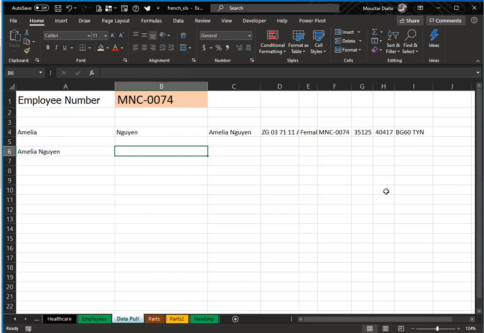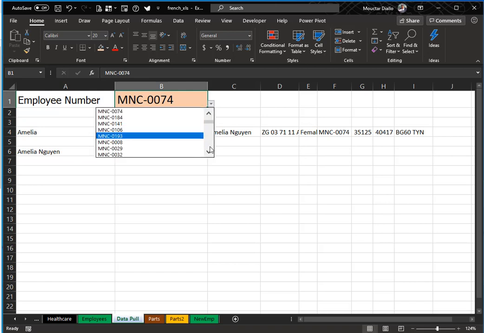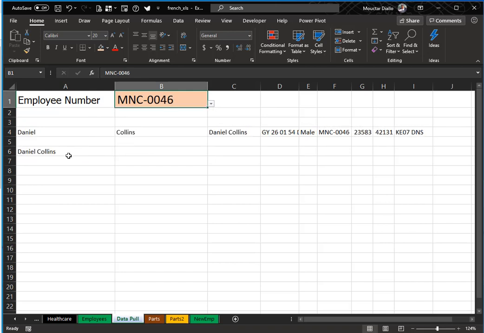See, he looked backward to find this value. It's the same thing here. So if I change, we can see that he's just updating it. So that is another page. This is just the smallest thing that XLOOKUP can do for us, and we are going to see more now.